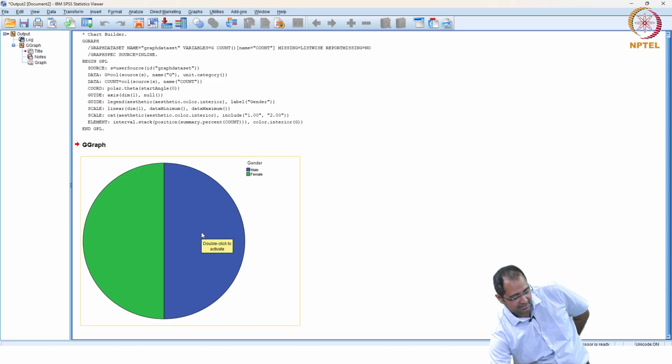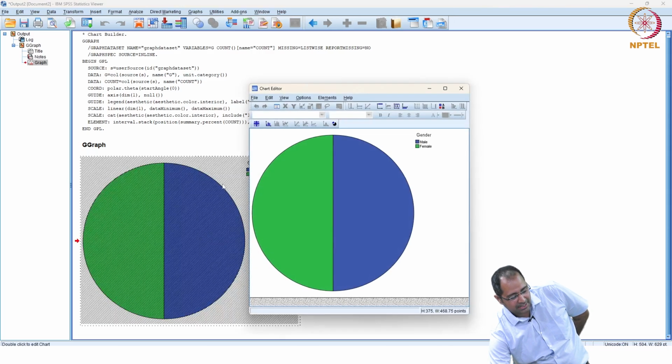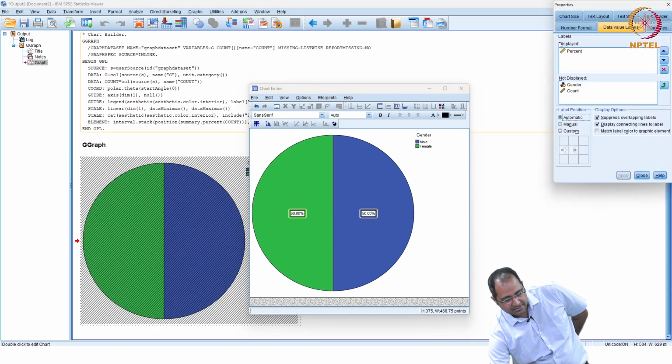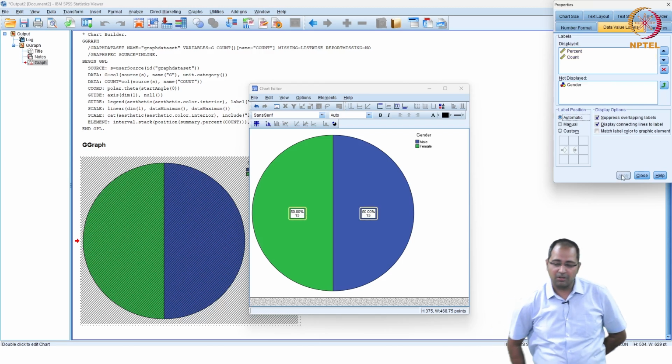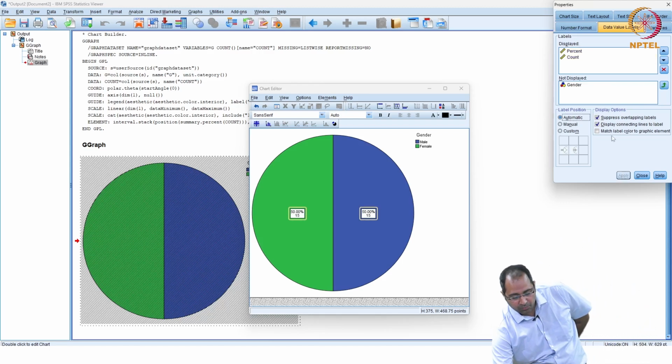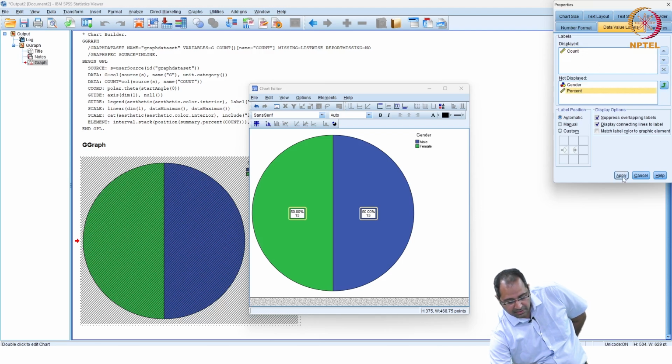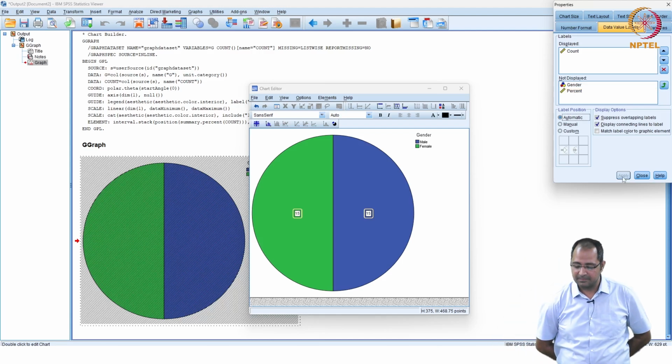Left double click and you get this. Here the icon says show data labels. Click on this, and what is getting displayed is the percentage. Move the count also so that you know the count, and you apply, then you will also see the count. If you do not want to see the percentage, you can bring it down. You can actually remove it and apply, so the percentage will go away.